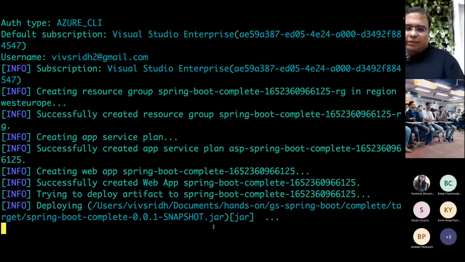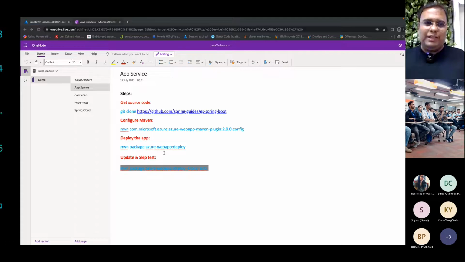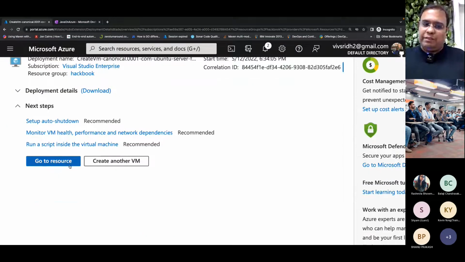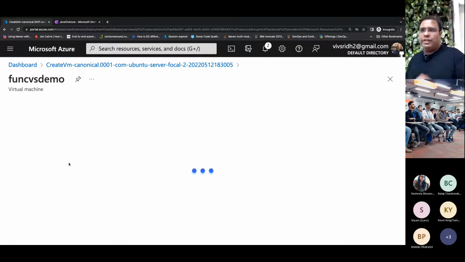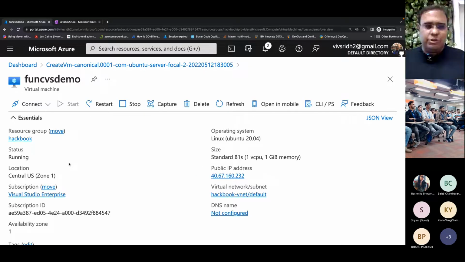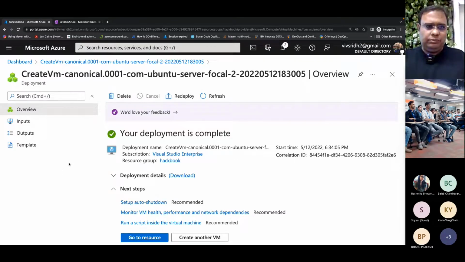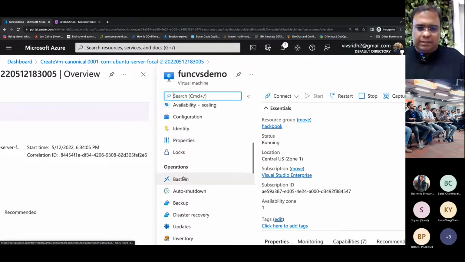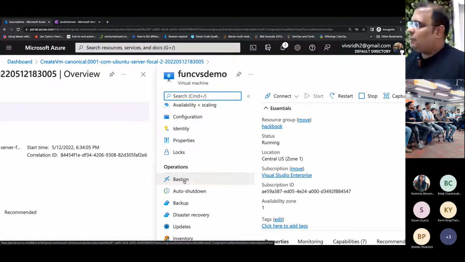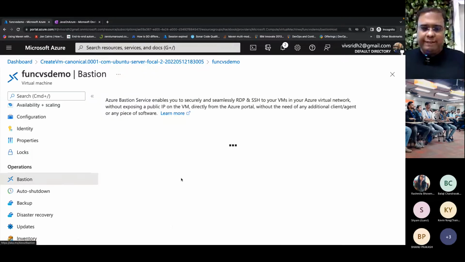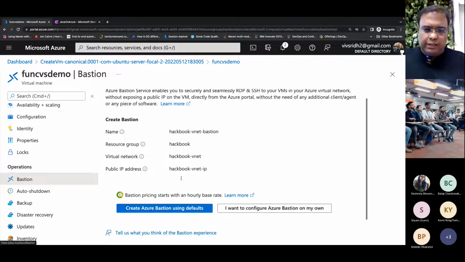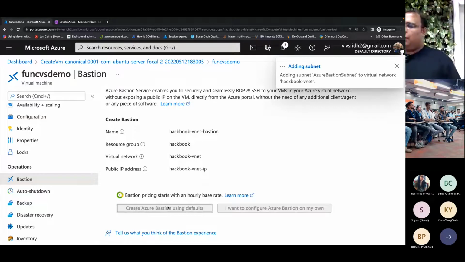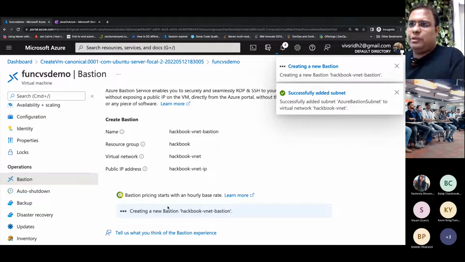So this is getting deployed right now. While this is getting deployed, we will go and see what happened to our VM. Yes, we have the VM ready. We had created a VM and it's ready for us to use. Let me go to the resource. And there is one amazing service, which is Bastion. You can click on it and create it. This is a way to access your VM.